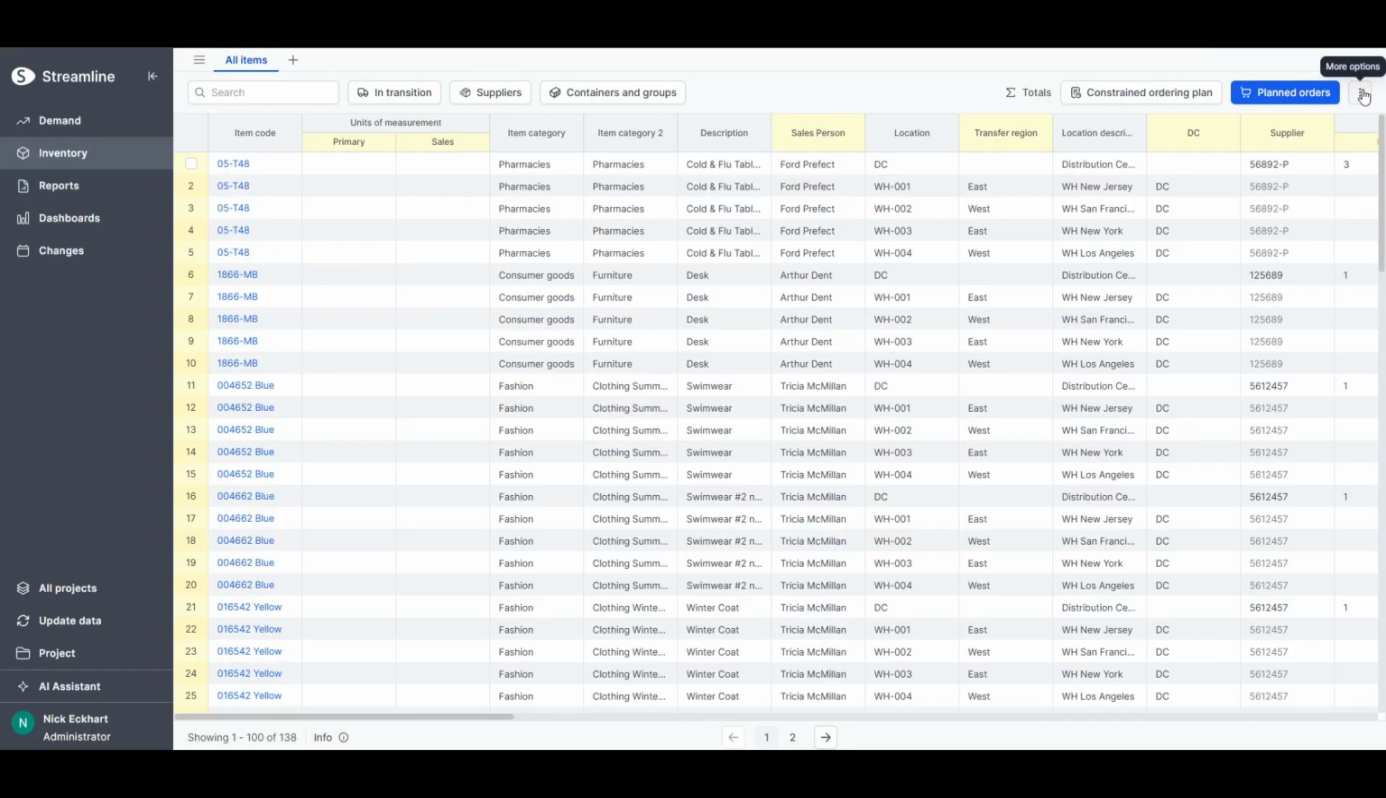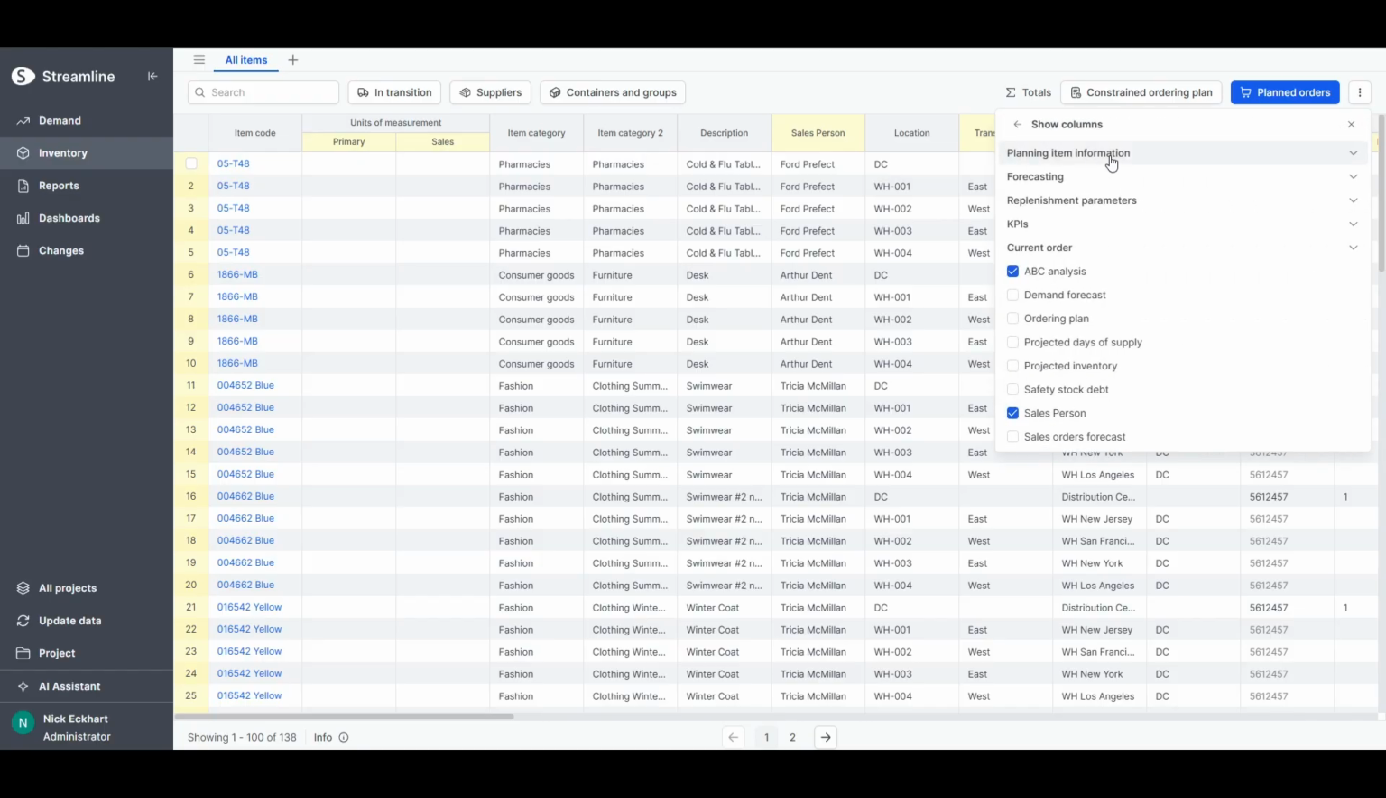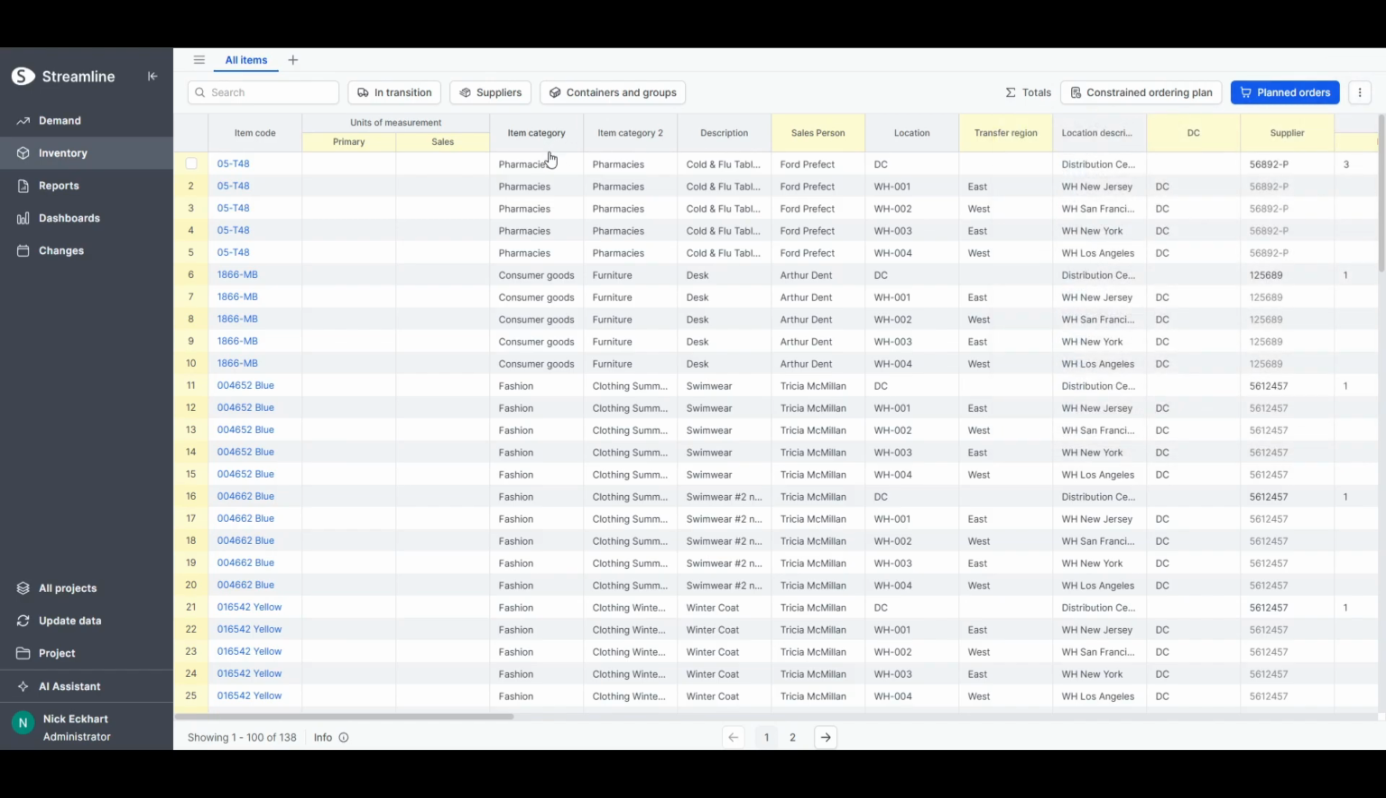Firstly, you may want to go to More Options, Show Columns, Planning Item Information, and make sure that primary unit of measure and sales unit of measurement columns are shown. Once they are, you can start by assigning units of measure from the drop-down list.